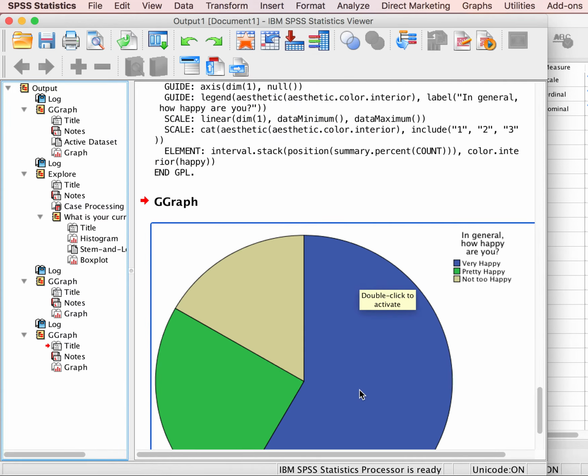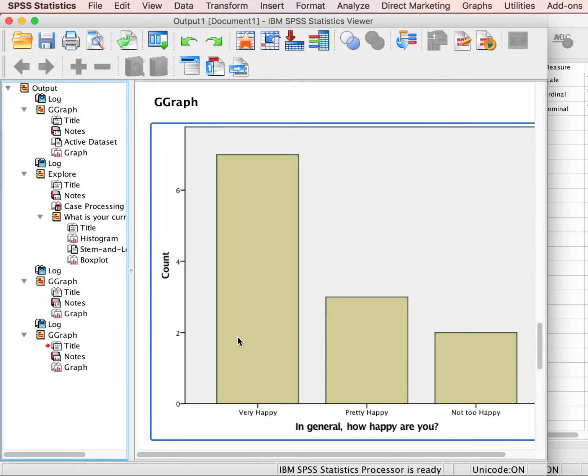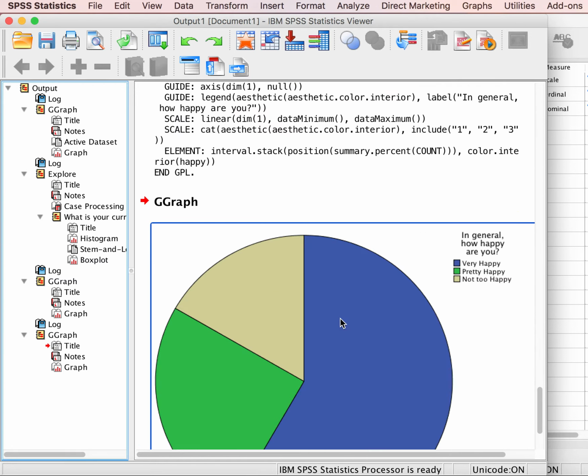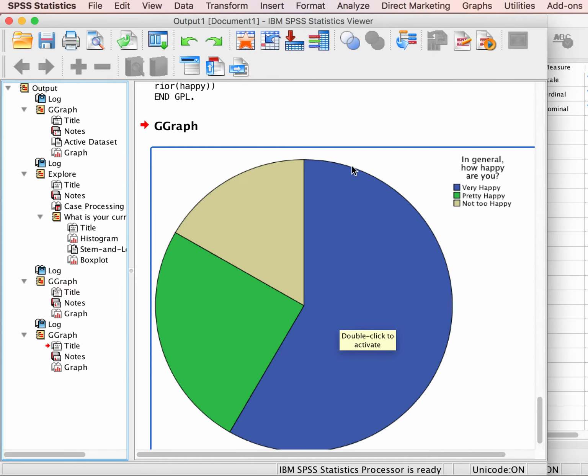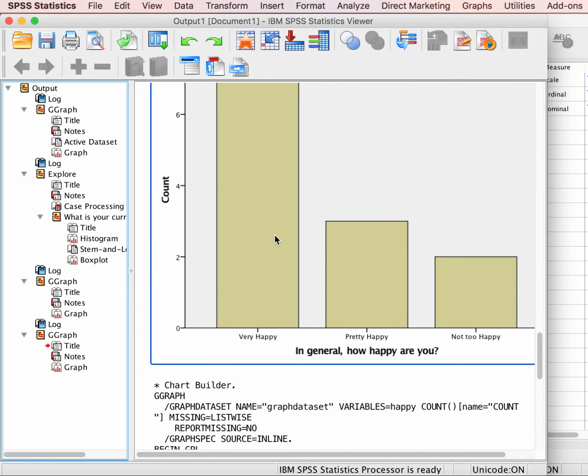Now, remember how we talked a little bit about the difference between them? The bar graph shows that very happy is taller than the other two and how much taller it is. The pie graph, on the other hand, shows the proportion of the whole. And so while it may not be super obvious, especially when you get larger numbers, that the green pie shape is larger than the not too happy pie shape, you can see on here even small differences of one being taller than the other.